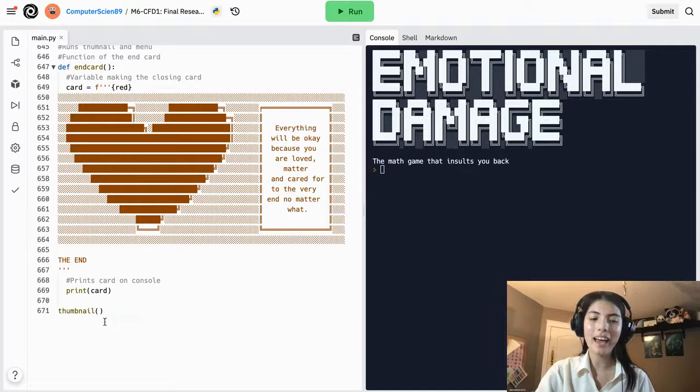Finally, you can see that we have the function thumbnail being called, which starts the chain reaction of the rest of the game.